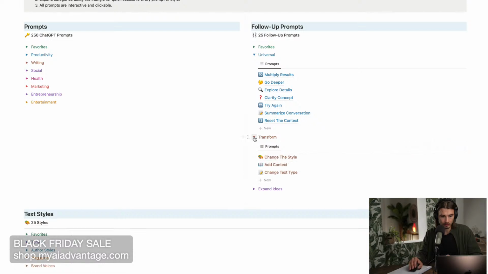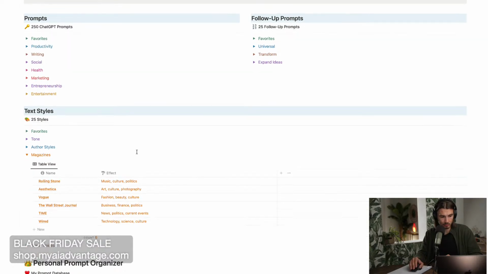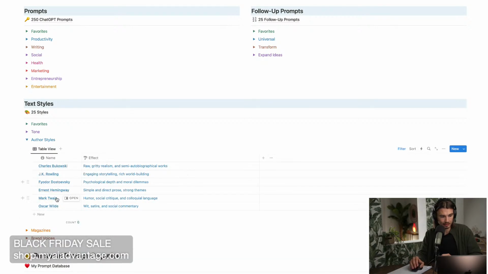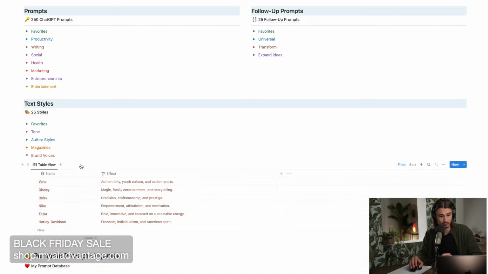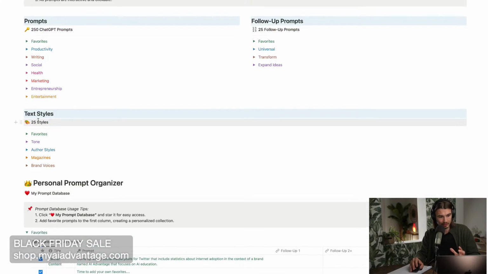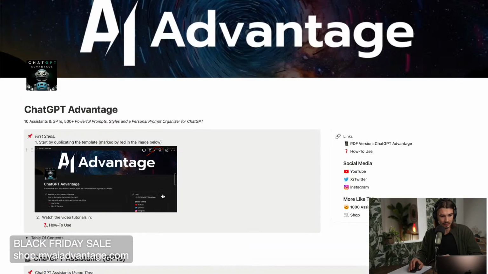Very, very strong. You have some transformation prompts. And then you have styles. I found that most people don't know that you can, for example, apply magazines. You can say in the style of Vogue. You can say in the style of Fyodor Dostoevsky, right? And then it does that. Most people know that about the authors, but they don't know it about brand voices. People don't know that you can say in the style of Harley Davidson, for example. So all of this is just meant as a base because you can always click into these databases here and just extend it. All right, so that's this.